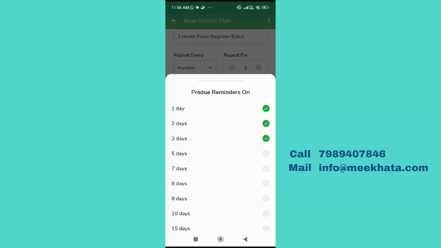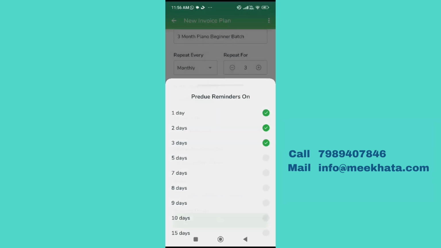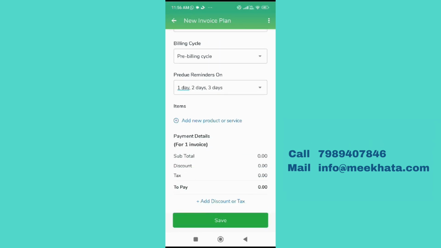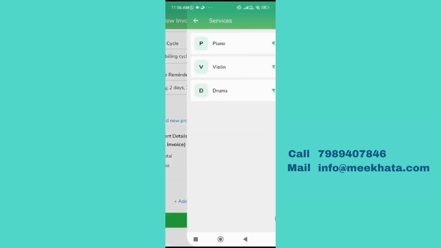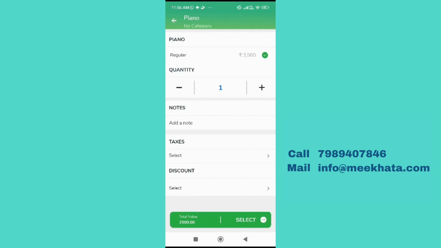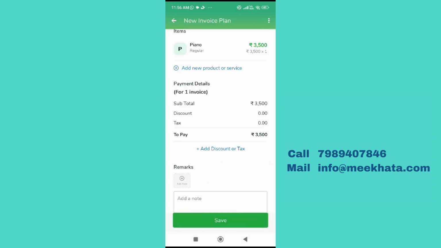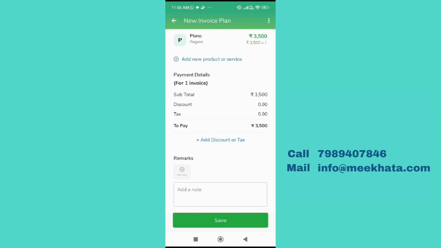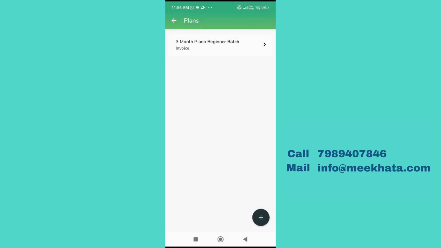For instance, you might want to send reminders 1 day, 2 days, and 3 days before the due date to ensure they remember when payment is due. After configuring these settings, save the plan and select the service the plan is for. For this example, I'll select piano, and you'll notice the 3,500 rate has already been populated. Now, the 3-month batch for piano classes has been successfully configured.